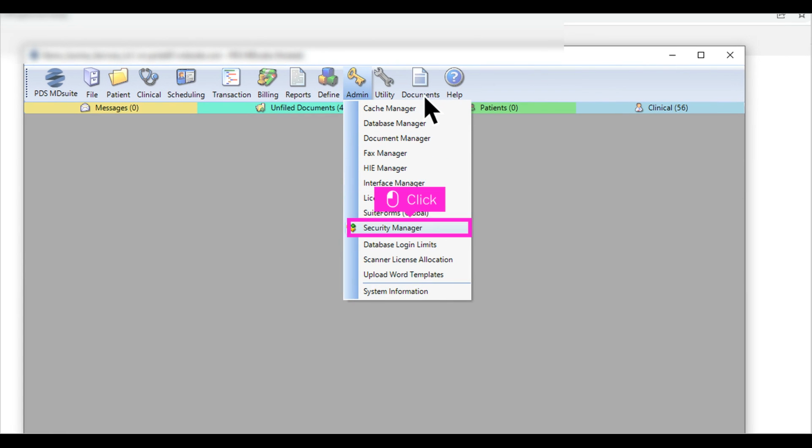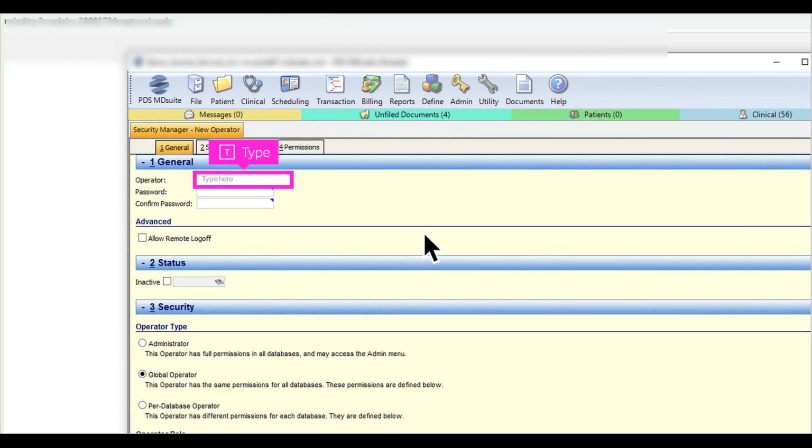Click on Security Manager to open the Security Setup screen. Enter the operator information that the user will use to access MDsuite and press Tab to move to the next field. Enter a password. Re-enter the password and then click Allow Remote Logoff.